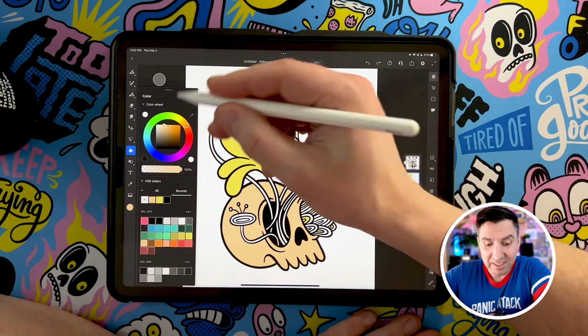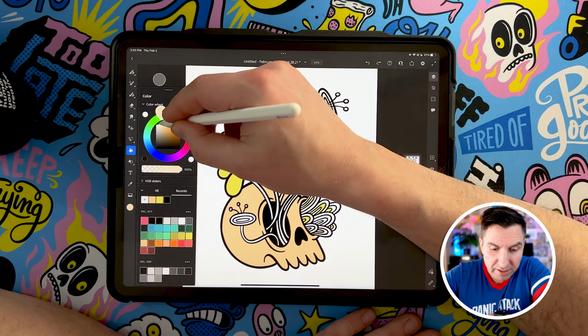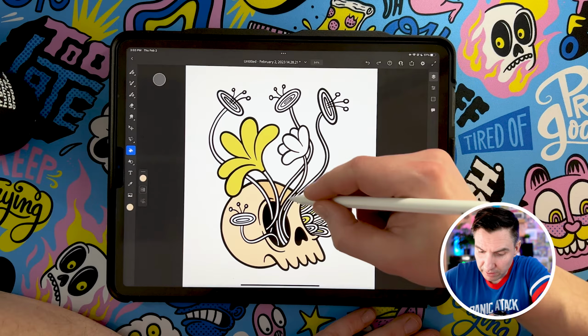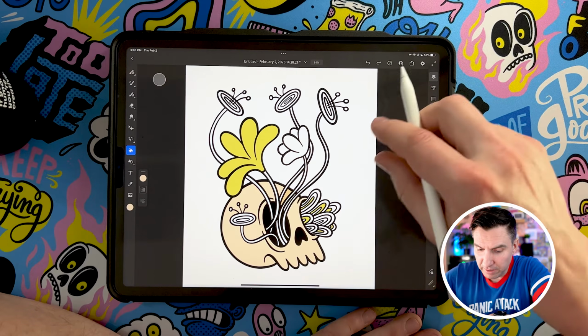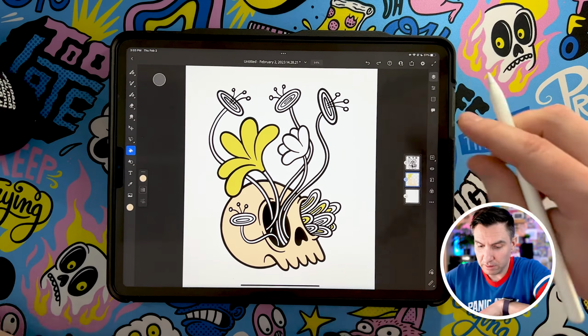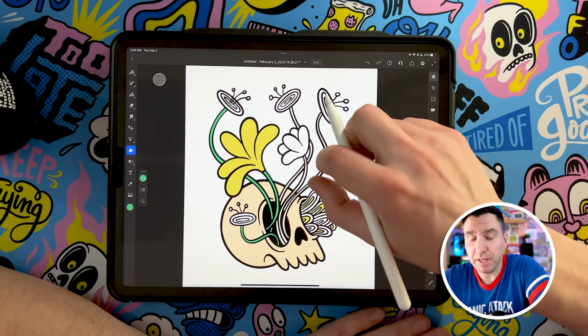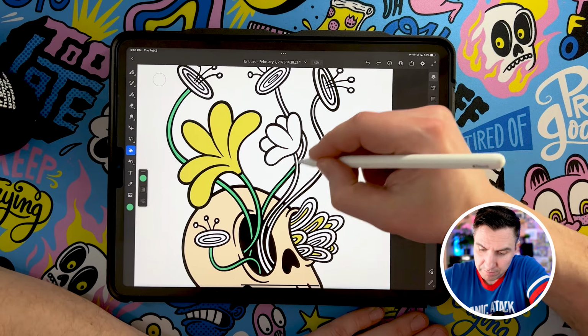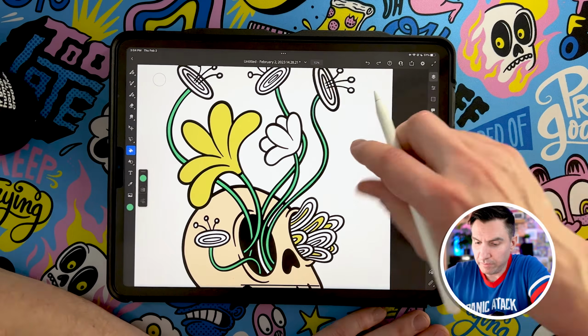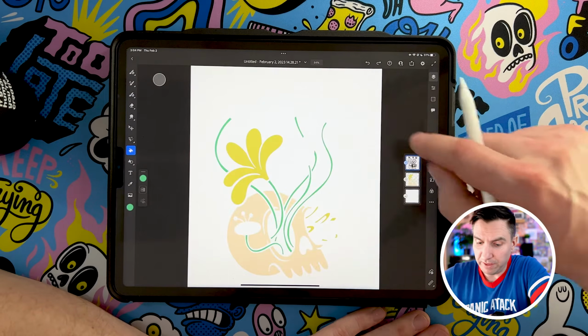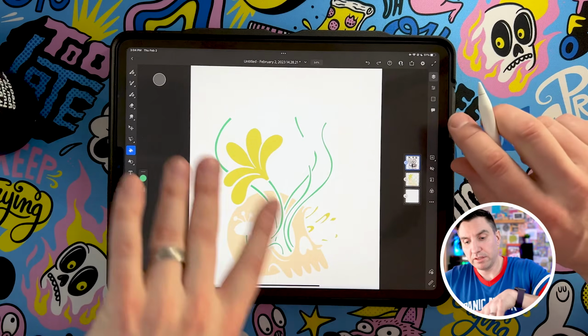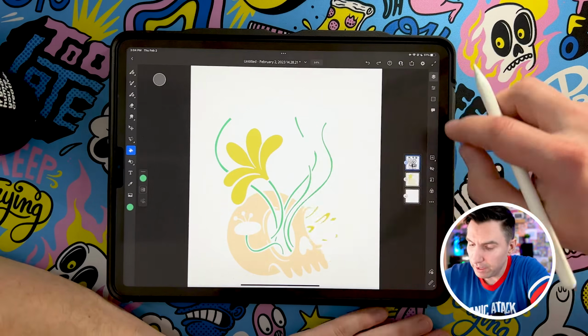I think that's actually a little dark now that I look at it again for the skull. I think that's better. So all I'm doing is just tapping and filling in the color. And then if you turn off the line work layer, you can see that we're just filling in the shapes within the line work layer.